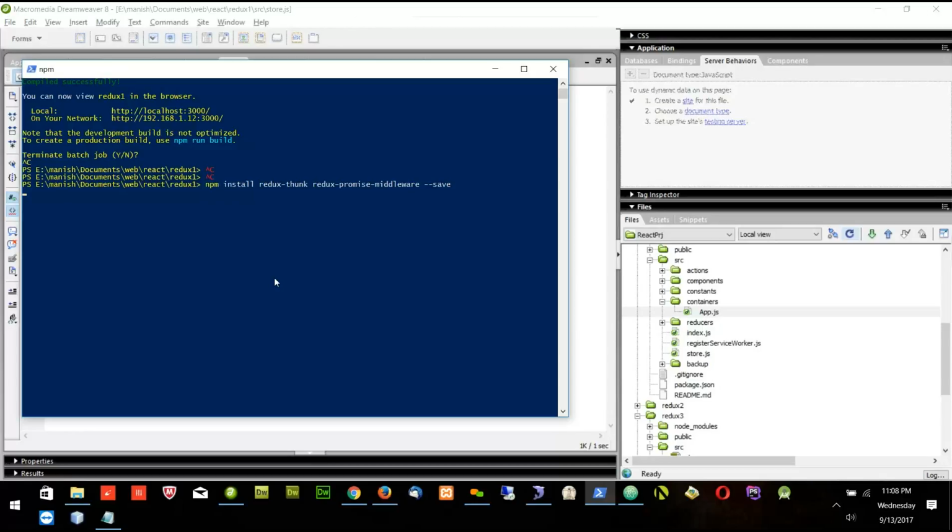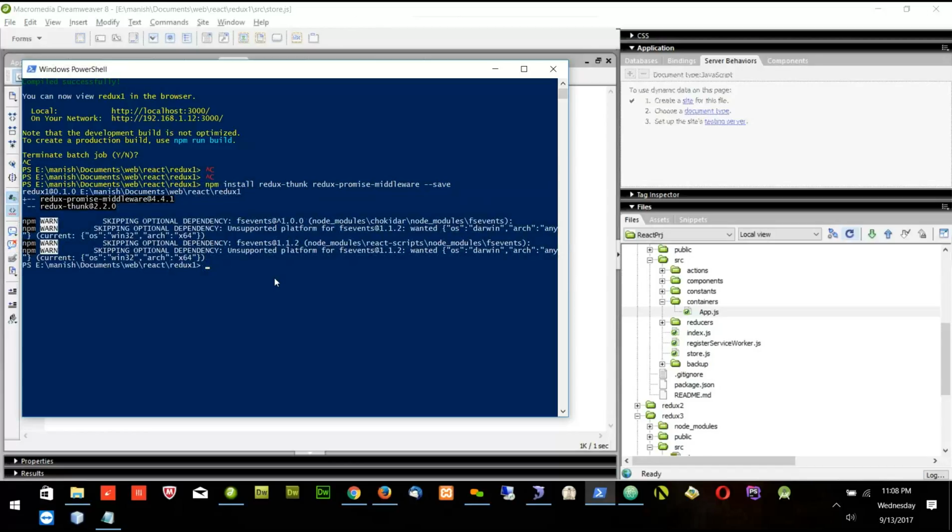So let's install. Every time you want to use Ajax in your application, you need to install these things. Otherwise, the Ajax request will not work. There is a particular way we need to call Ajax, otherwise it will not work. Okay, so we installed these two things. Let's run npm start again.